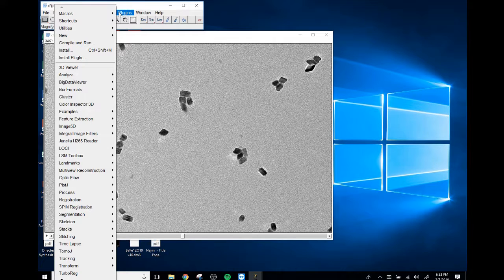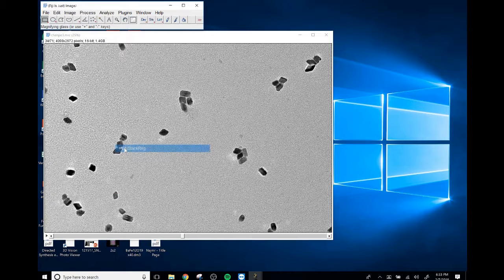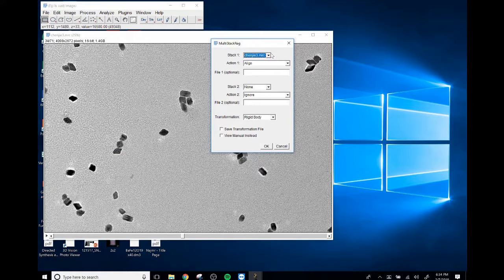So we go into plugins, registration, and then you can do standard reg. If you just have regular registration, you can do that, or you can do multi-stack reg, which I'll have to do here because I don't have the standard registration. I think it's just called stack reg. Anyway, so you choose the file here.